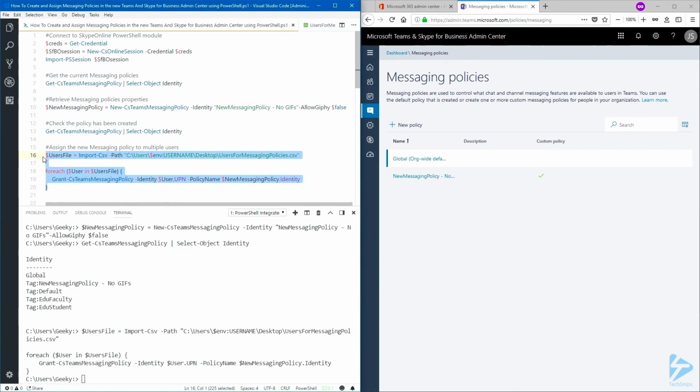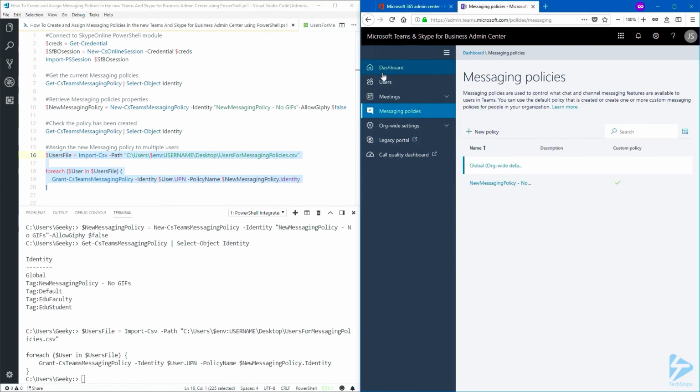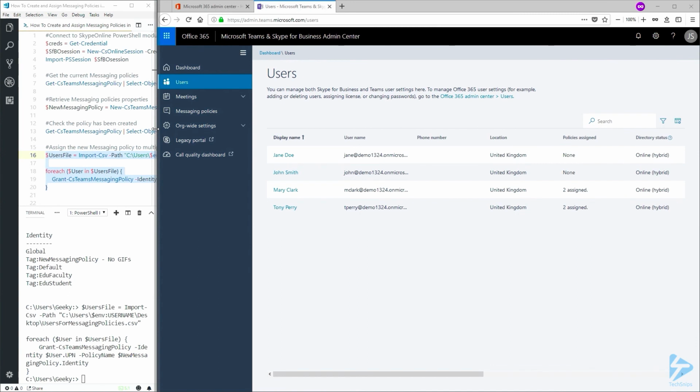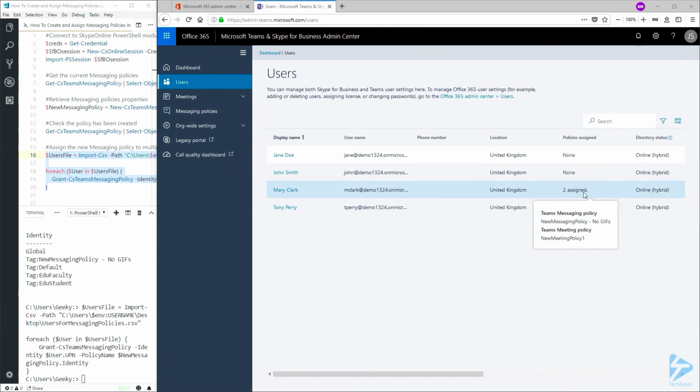Once this is done, let's go back to the admin center. Have a look at the users. The policies assigned for this user. I can see that the messaging policy has been applied correctly.